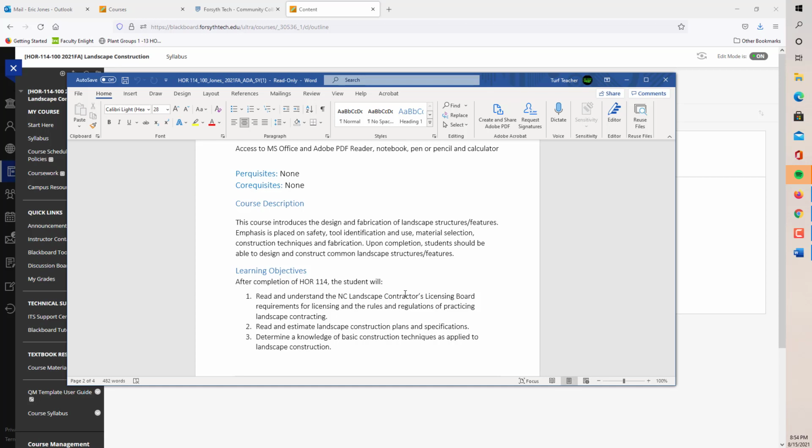And so we'll have labs that show you how these things are actually built. So after completion of 114, you'll be able to read and understand the North Carolina Landscape Contractors Licensing Board requirements for licensing and the rules and regulations of practicing landscape contracting.